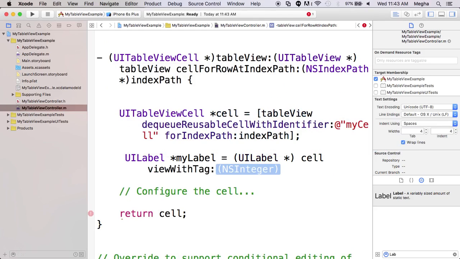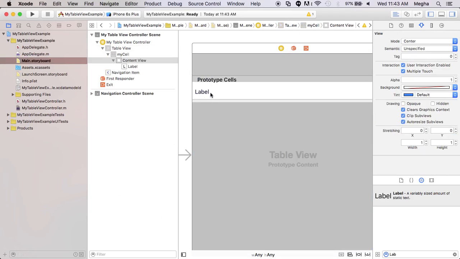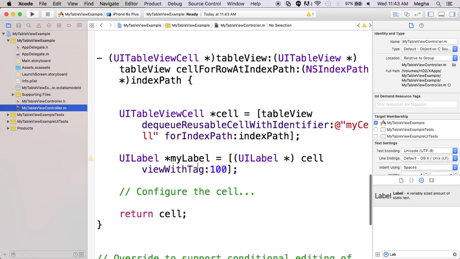You're saying the cell having a tag which is 100, get that particular object, that is nothing but that label, because I have given 100 for this particular label. If you are adding one more label, make sure you give a different number, maybe 101, and that particular object you can retrieve over here with the tag number.